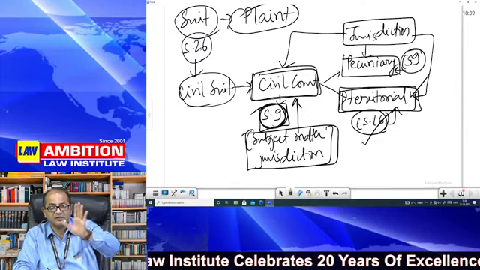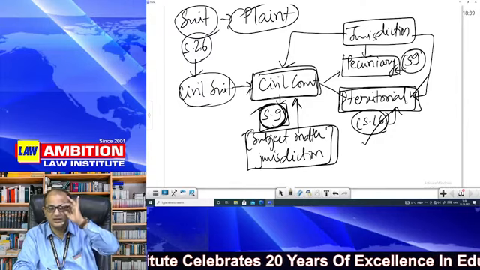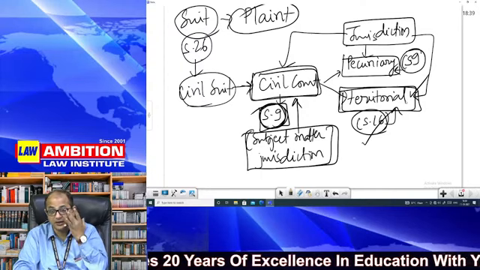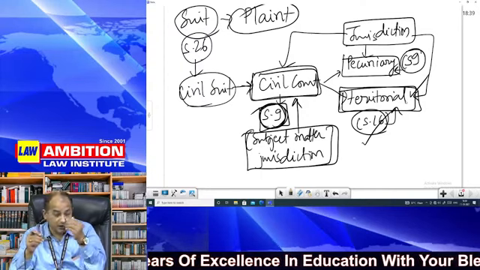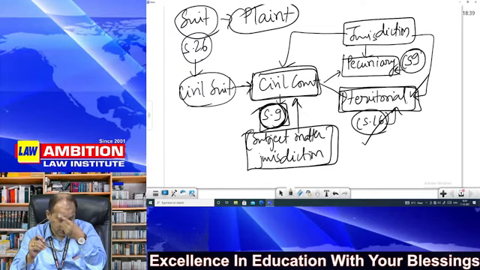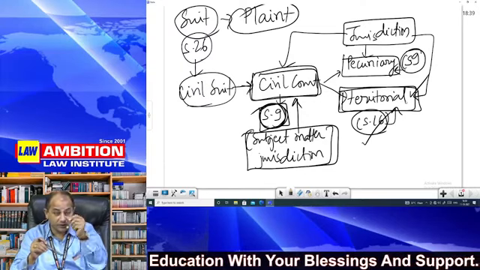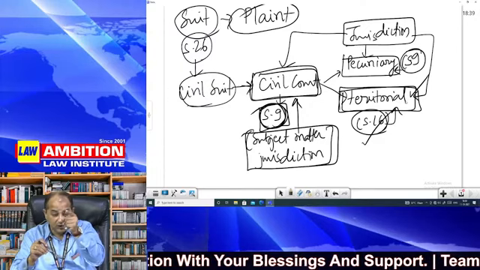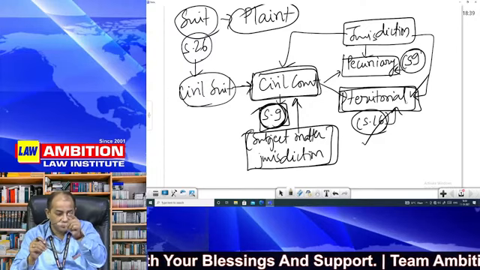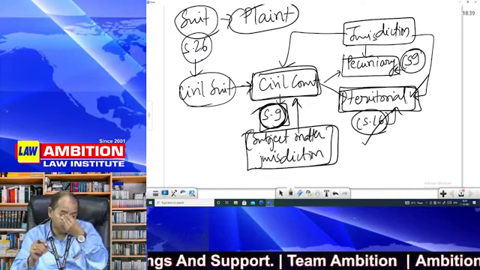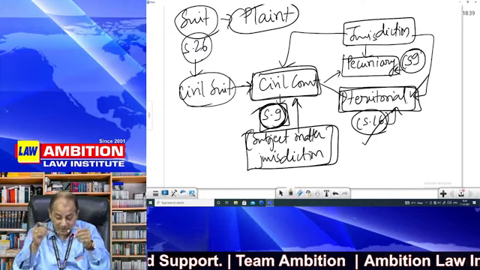So I don't think you should have any problem understanding how these sections and orders are related. They are very much related. I said, if I want to file a civil suit, first of all I will have to decide whether it is a civil suit or not. The moment I conclude that yes, it is a civil suit, I will file a plaint. Now for filing a plaint, you have to see the procedures contained in the orders.